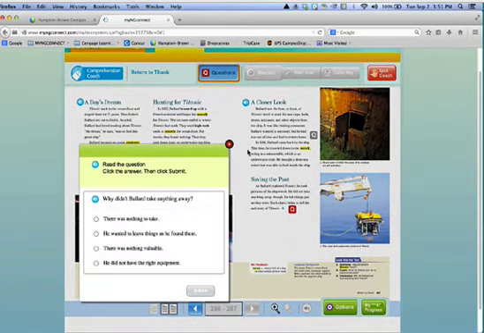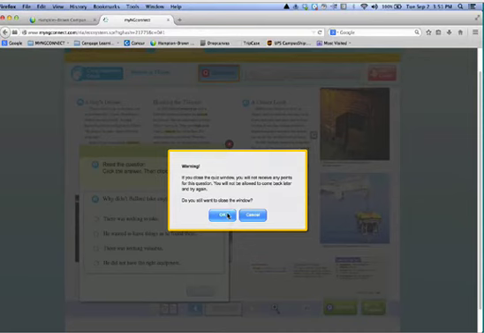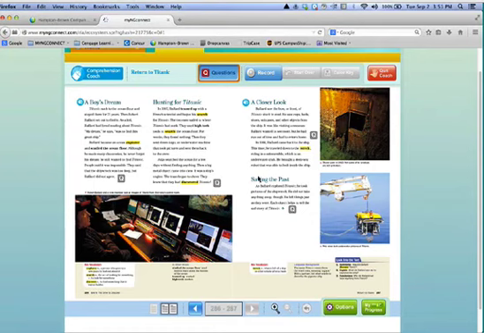Click this one. And I want to close this one, yes, because I want you to see that I did not finish it. So the first portion of this is to answer questions about the selection. The second part of Comprehension Coach allows students to record themselves reading the passage. So at this point, you get to hear me read the passage because I want you to see what happens.